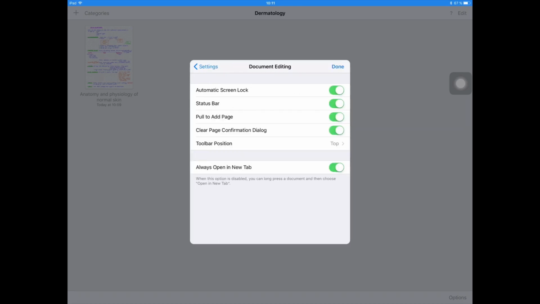So the last option is always open in a new tab. When you leave this on, you can long press your documents and then choose to open in different tabs. Seriously, I don't know why GoodNotes has this option because all the documents I've opened so far, they open in a new tab. So those are all the options you can tamper with in GoodNotes.